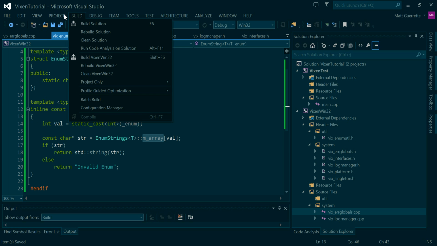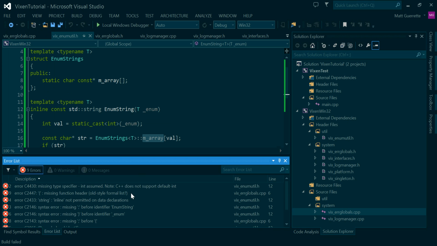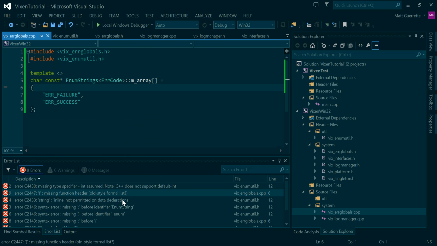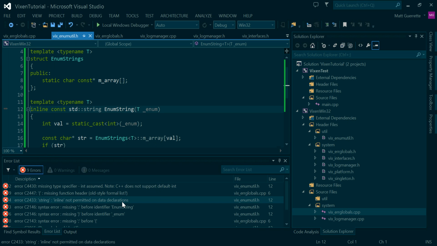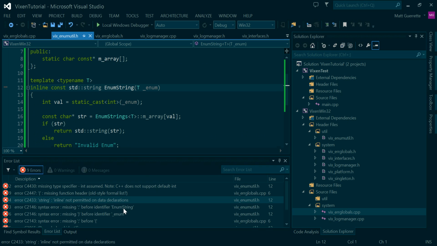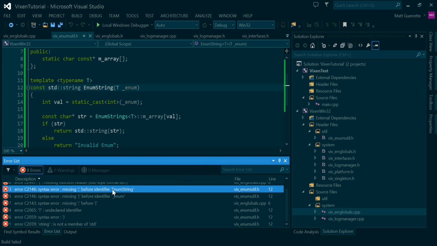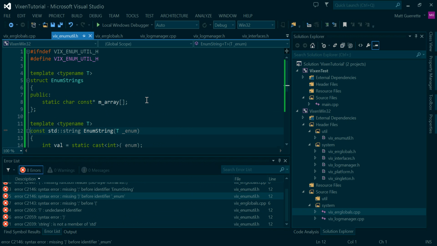But to show this actually working, let's build this. Build failed, why? Missing function header, inline not permitted on data declarations. It's not a data declaration. Actually, you know what? Technically, it is, because you can't inline functions like that. My bad. Build failed. So let's just see. Error before struct.